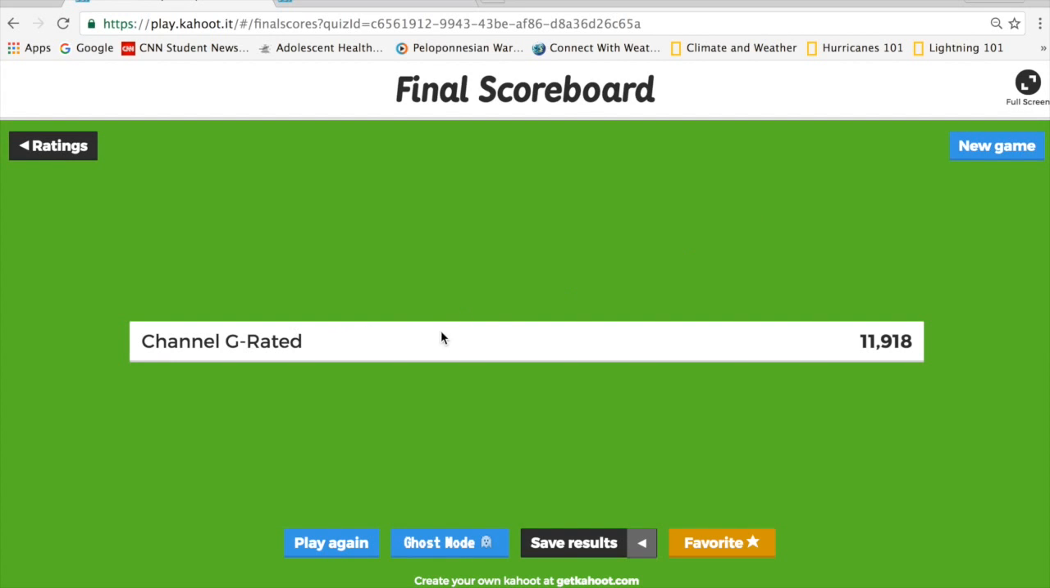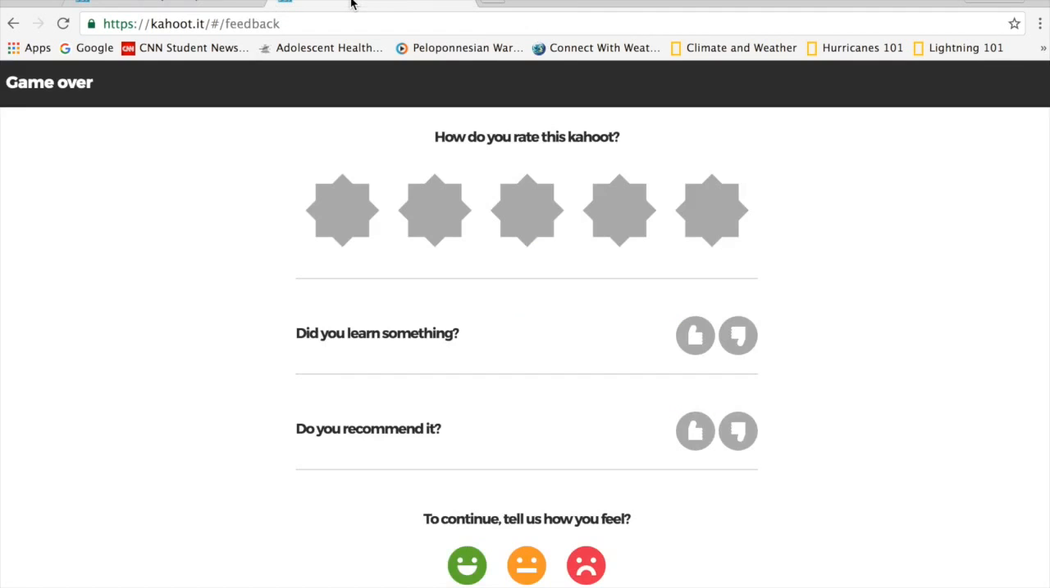So if there were more people playing, you would have more scores. The top five scores would be shown here. Well, that shows you how to play Kahoot using one device by going back and forth between the two windows. Good luck.